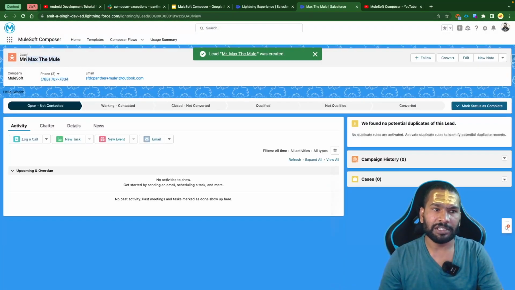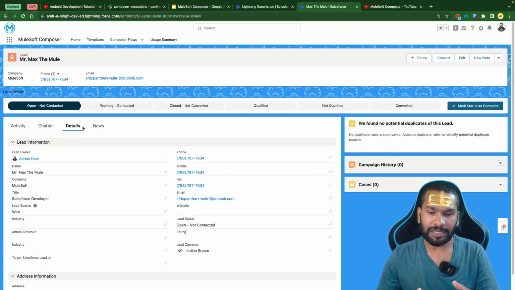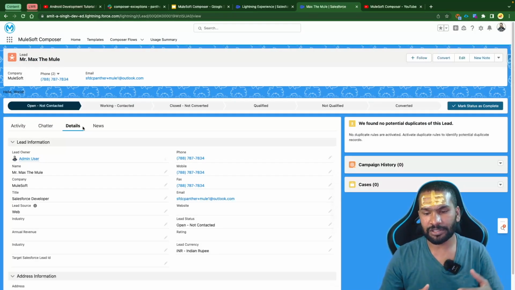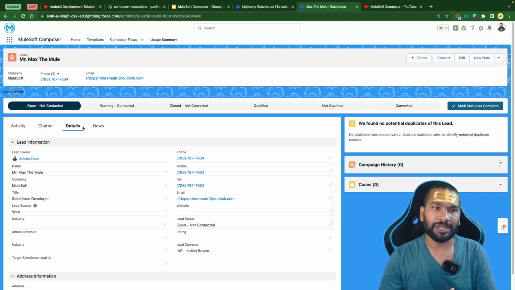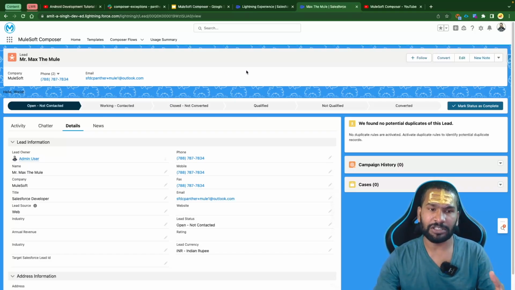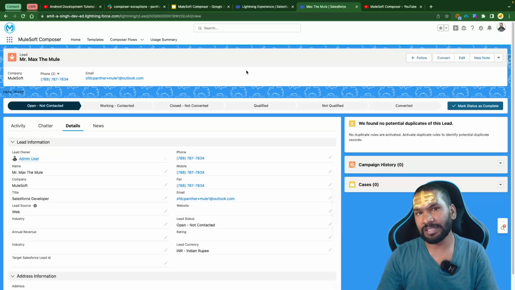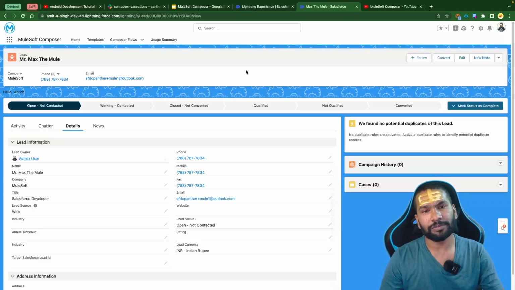So this is our lead with the same name, having identical values in the other fields. The only field that is different is the email. The email has to be different because we cannot enter a duplicate email on the lead email field, because there is some validation in place within my Salesforce org.